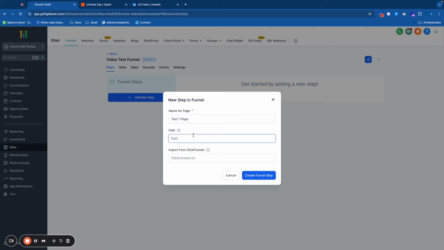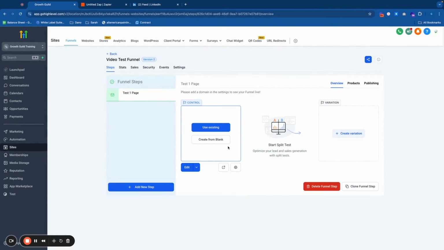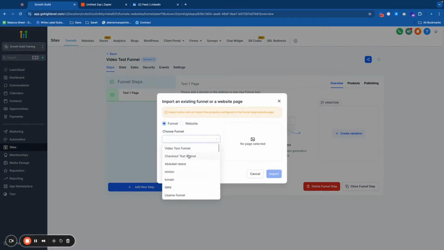All right, perfect. So again, I put in the name. I can put in the path, but I just want it to be a general one, so I let High Level decide whatever the path they want it to be. So I'll click on create new funnel, create funnel step, and then it will take me here. So here's what I'm gonna do here. I'm gonna click on create from blank. Okay, or I can use an existing template. Now, mind you, these are the funnels that you've already created inside the system. So I have all of these.